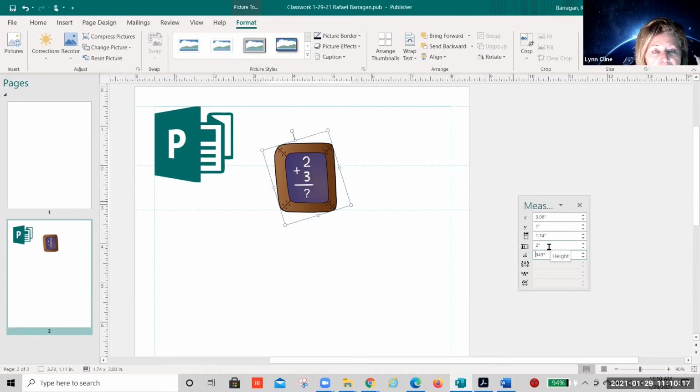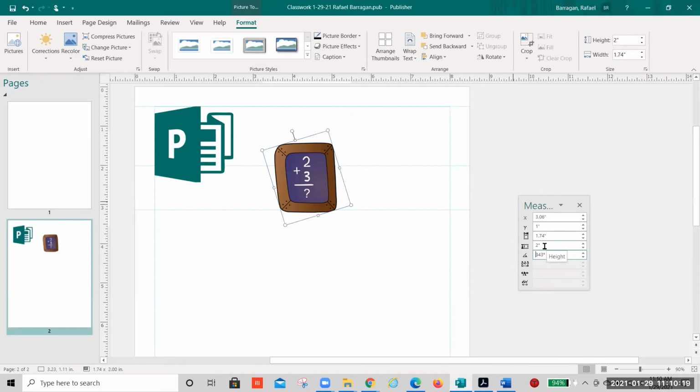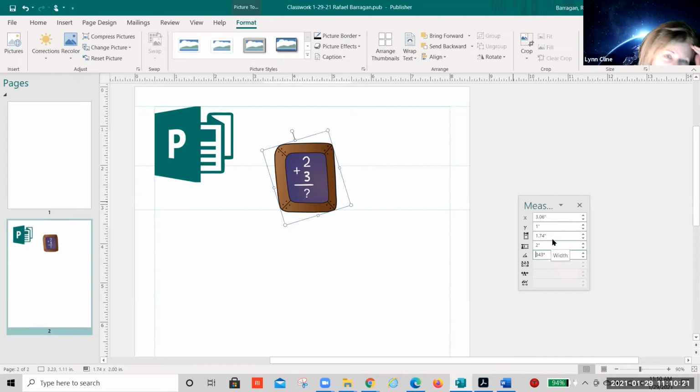You mean the measurement box? Yeah, in the measurement box. That's what's happened to me. So that it doesn't have the proportions. Okay, let's see, we'll find out what happened.